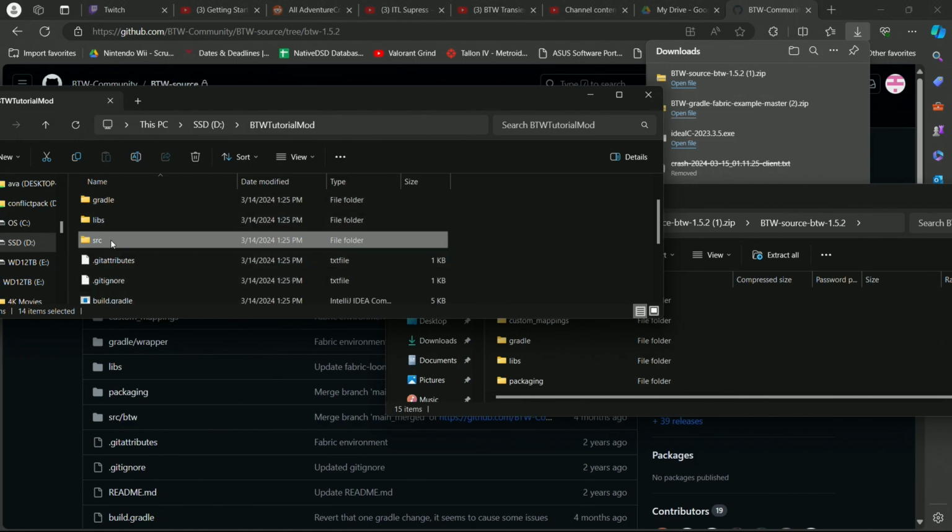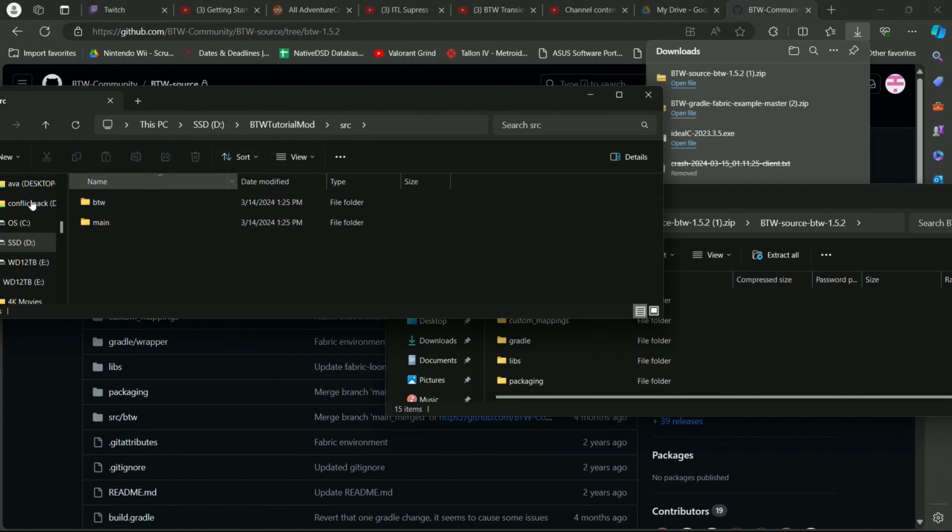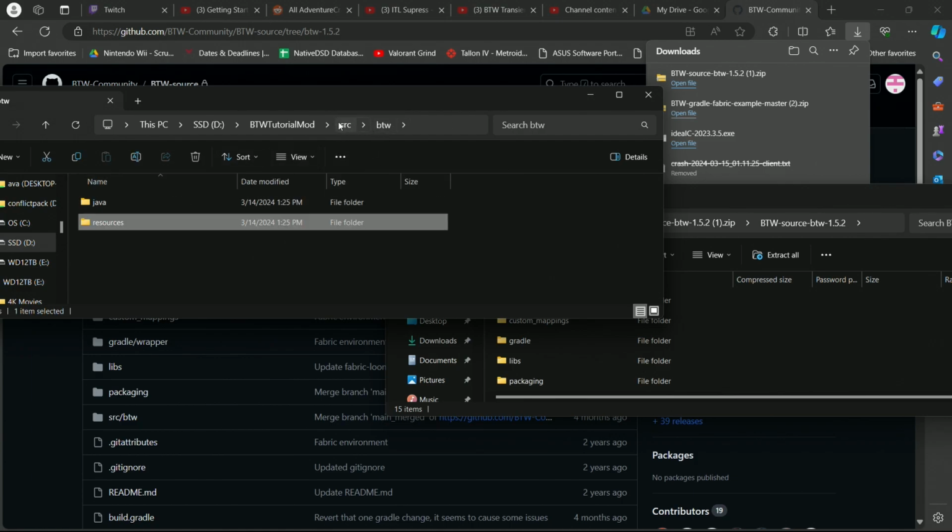Next, I'm going to want to go into SRC within my tutorial mod folder, Better Than Wolves, Java, and I'll see that it says place Better Than Wolves sources here. If I go into resources, it's going to say the same thing, but for resources.